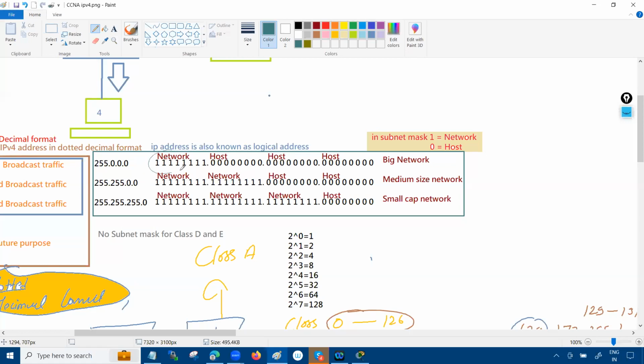I have mentioned that in class A we have 8 bits as the network portion and 24 as the host portion. In class B we have 16 network bits and 16 host bits. And class C has 24 as the network portion and 8 as the host portion. Everything is written in the notes.